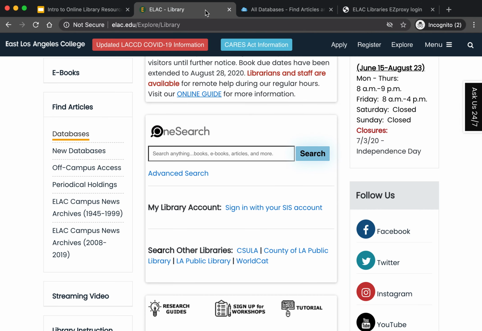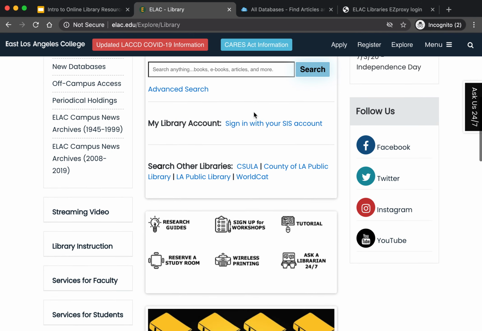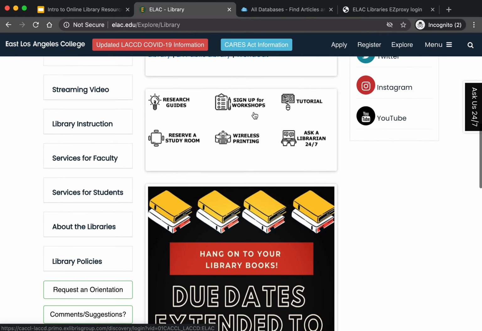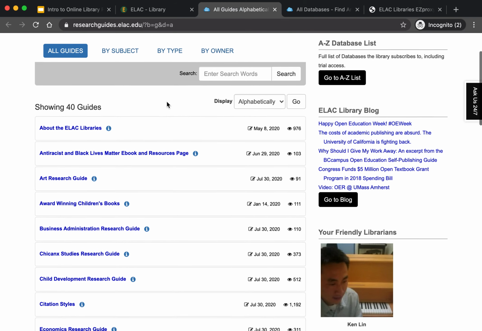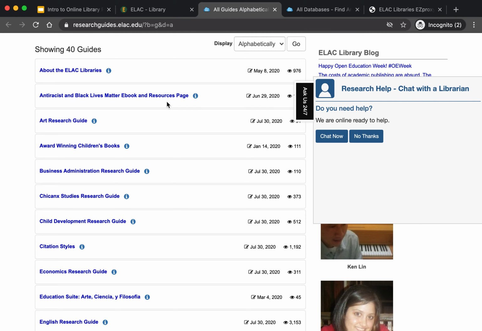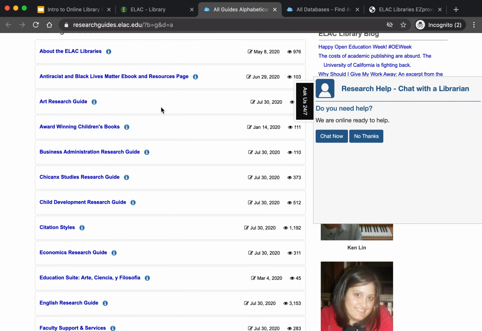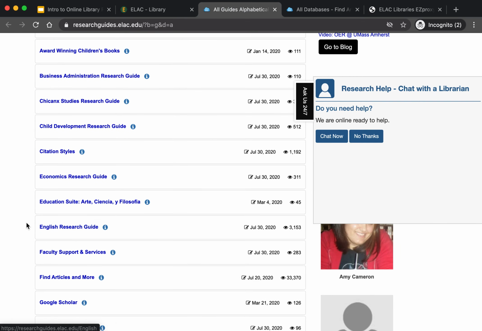Again, you can start at our library homepage. The link to our research guides is further down in the middle of the homepage, and you should see a light bulb icon with the text Research Guides. Click, and that will take you to a list of all of the research guides you have access to. You can see that the guides are listed in alphabetical order, and they range from subject guides like art, child development, Chicano studies, and English, to guides like how to do citation.